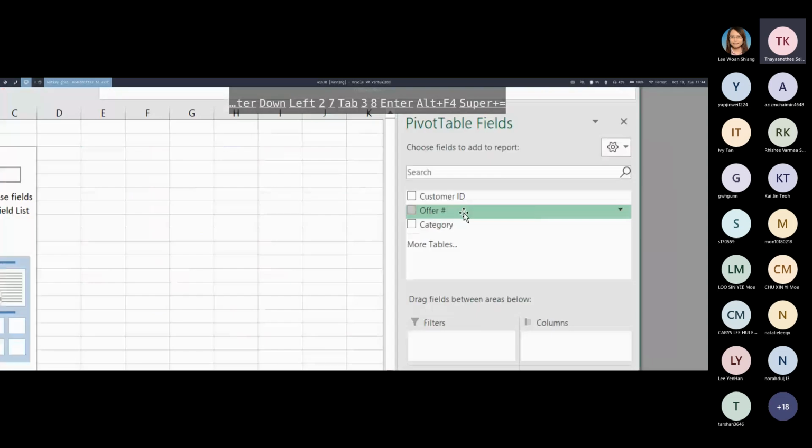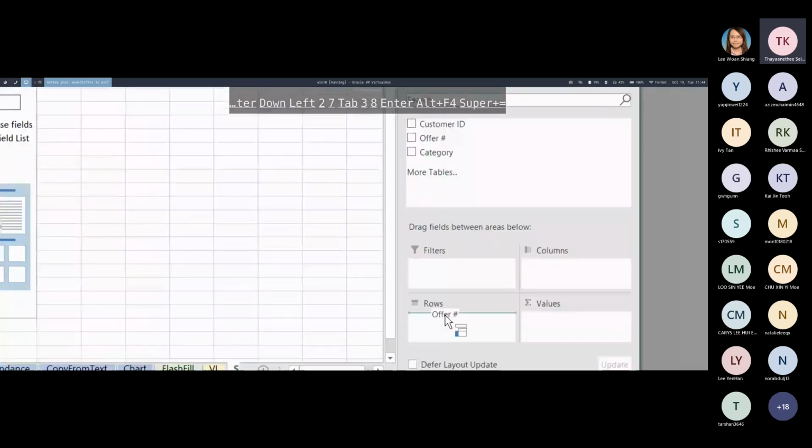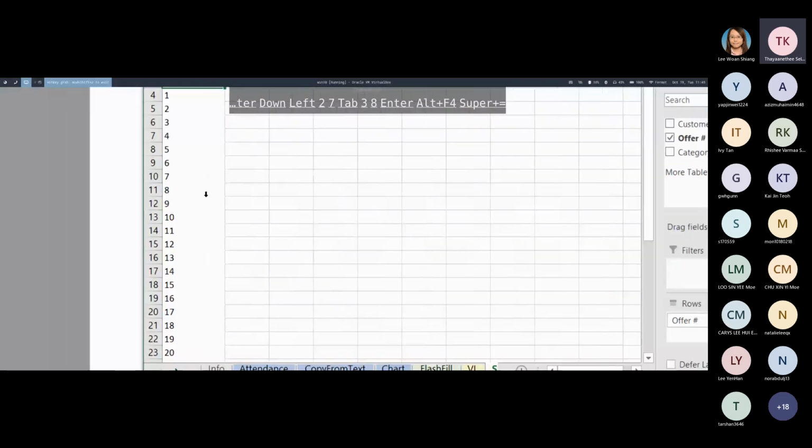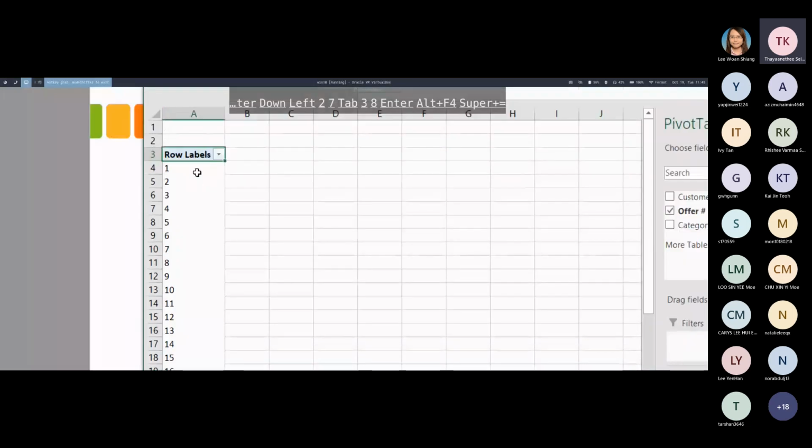Observe where I click and drag. So I will click this offer to the row. Over here, I place my cursor here. Left click, don't release, click and drag. Drag to rows, and then I release. I place it here. Okay. So what happened here is that you can see over here, you will have the row labels, 1 to the last one. See, this is offer number. So placing it in a row means that I split the offer number into different rows.